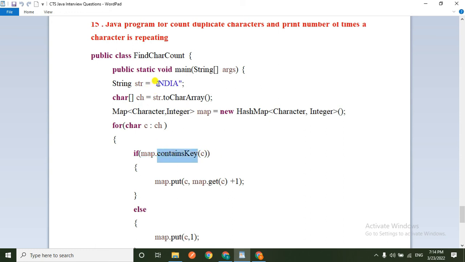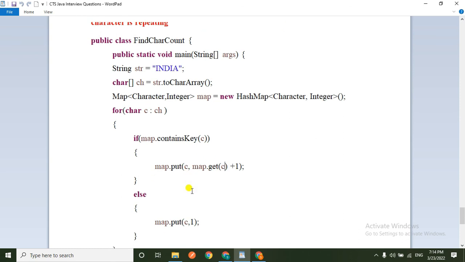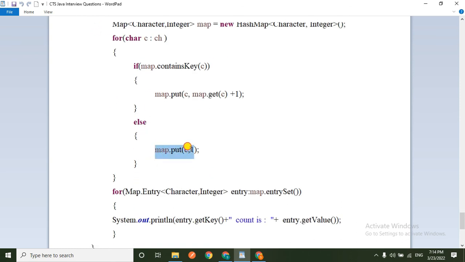For each and every character it will check whether it is available in the map or not. If it is available, it will get the count of the character and add it into the map; the put method is used to add the data into the map. If it is not available in the map, it will put it into the map and the count will be 1.